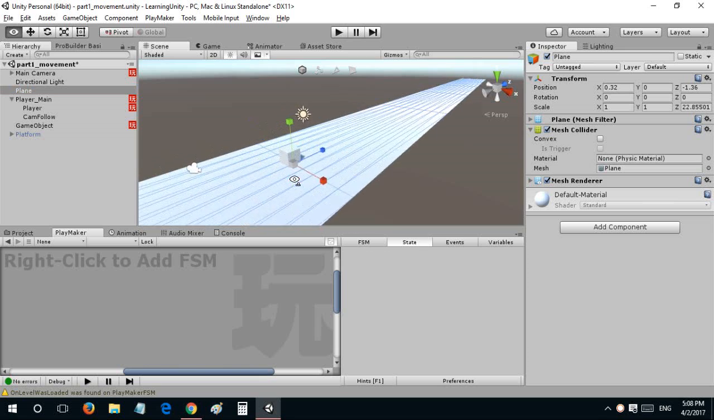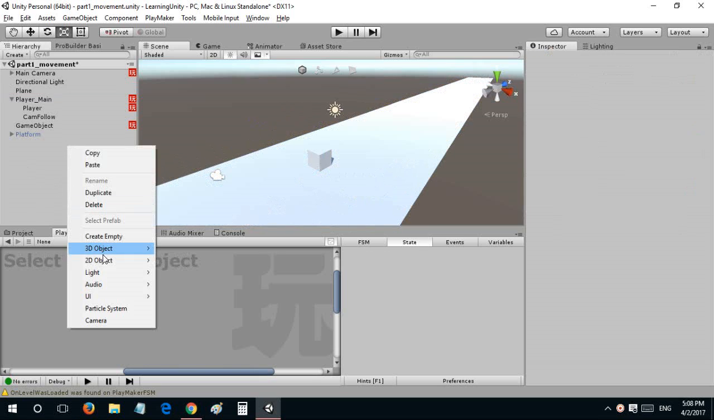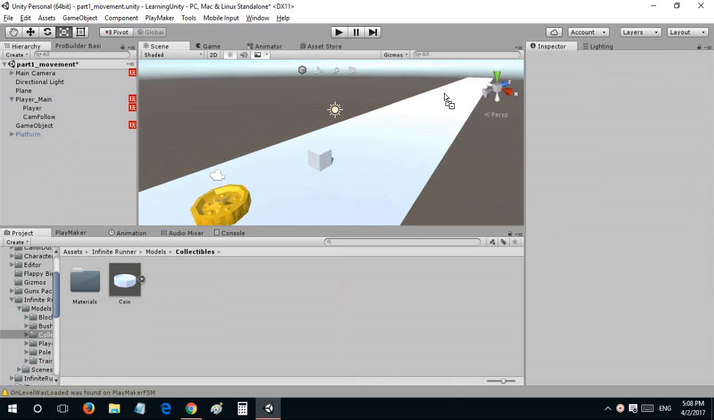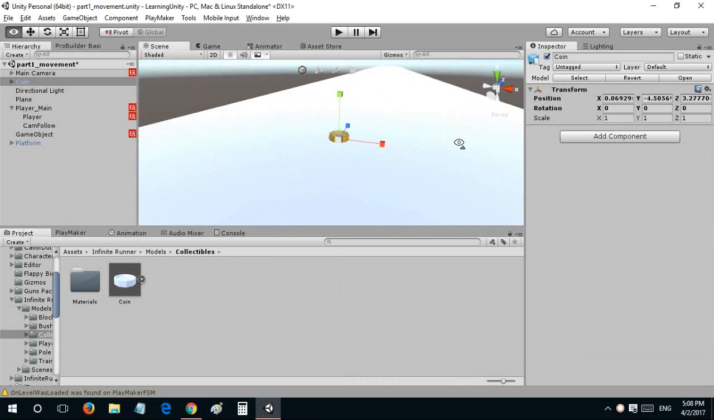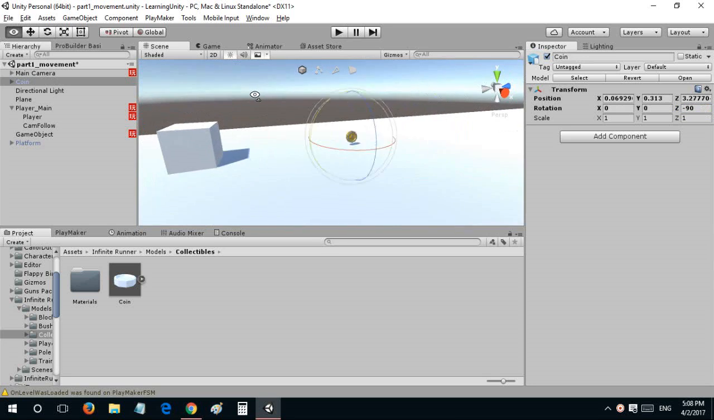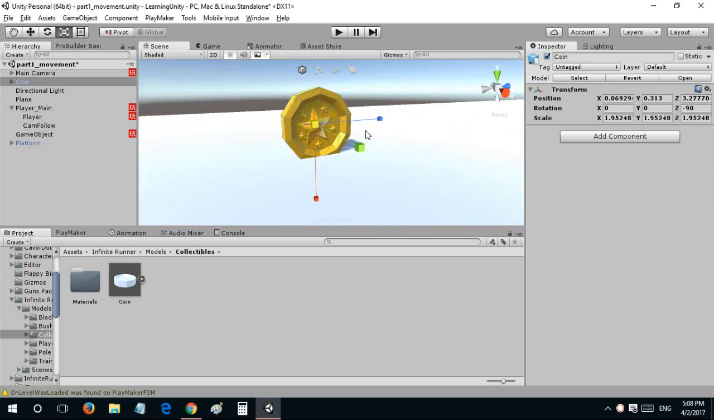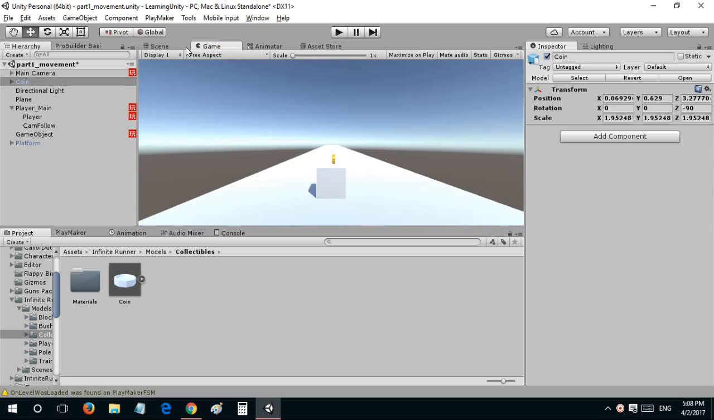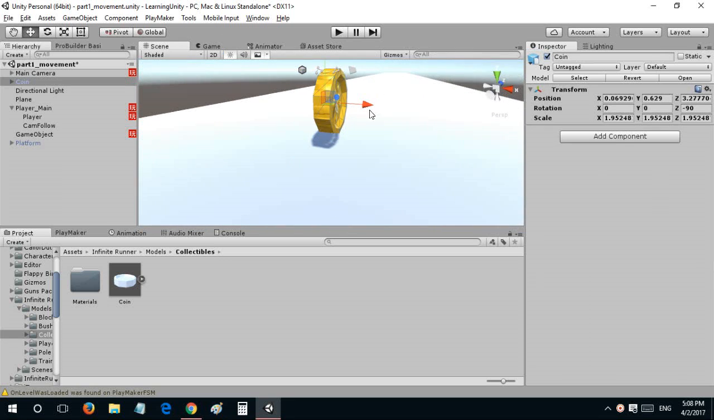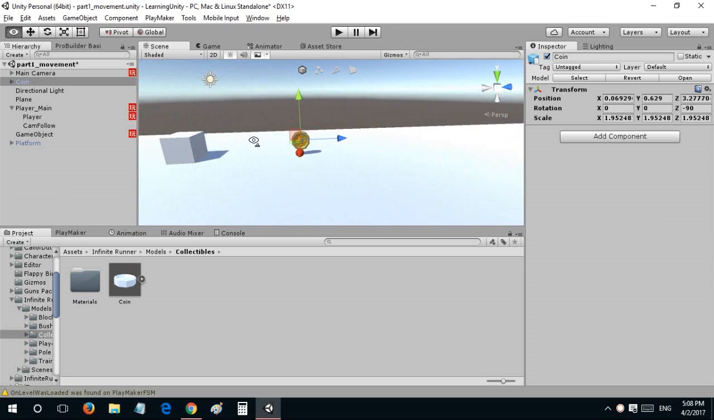So this is our plane. Actually I made a coin, yeah, there it is. This is our coin. We'll rotate it by -90 and scale it up a little bit so you can see it. This is going to be spawned at different places.